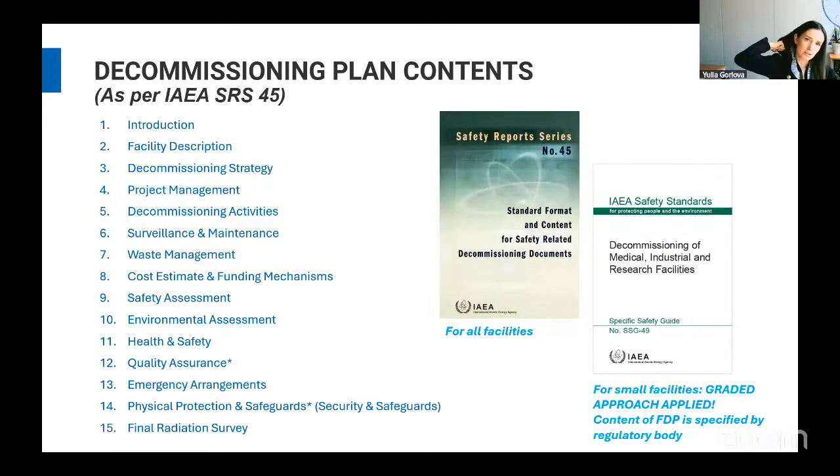So now coming to decommissioning plan contents, you can refer to this document: SRS-45, Safety Reports Series 45, Standard Format and Content for Safety Related Decommissioning Documents. I really advise you to take a look at that, because it contains not only information about what should be contained, but also quite well describes and gives some explanations of the contents of these decommissioning documents to be prepared.